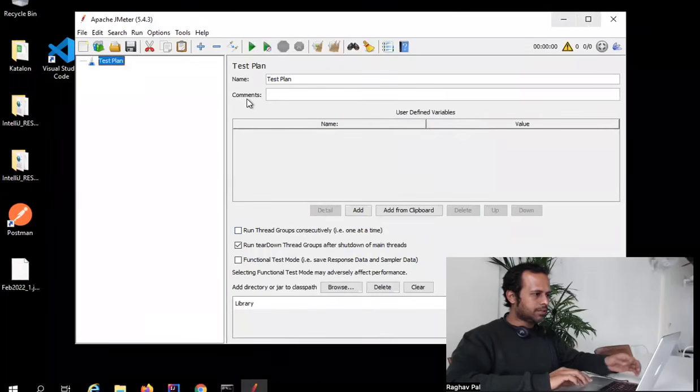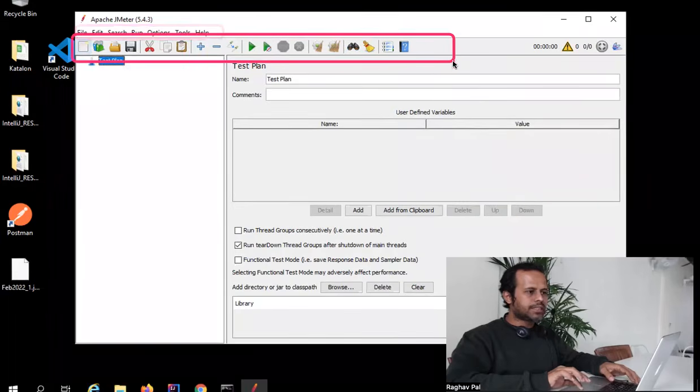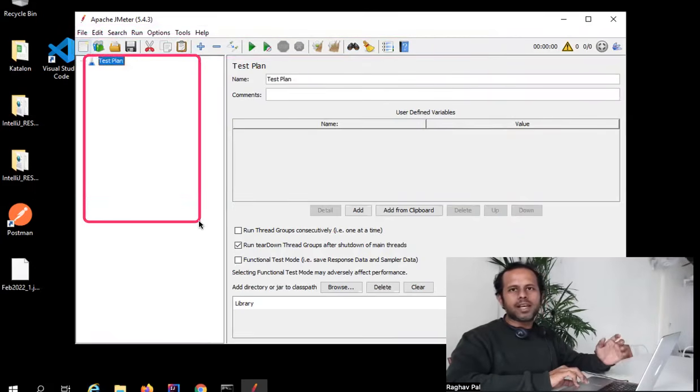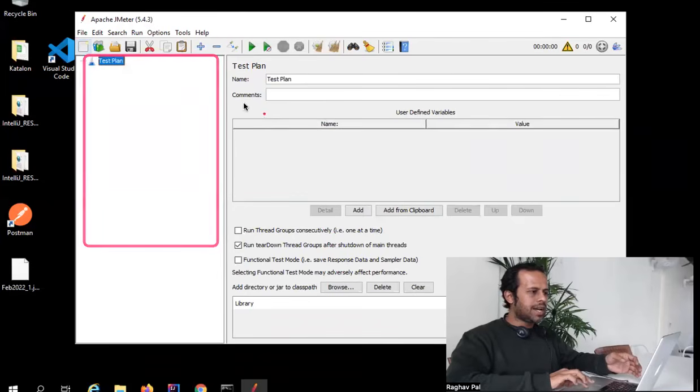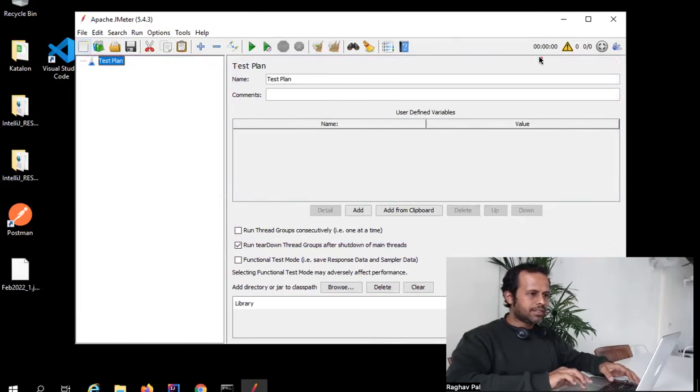If you go to your JMeter, you will see there is a menu bar at the top. This is the menu where you can see file, edit, search, etc. This is the main toolbar. You will find most commonly used actions here. Then here is the test plan, and all the elements that we add in the test plan will be shown as a tree view here. And then this is the editor window, where you will see the editor for any element that you select from the test plan.